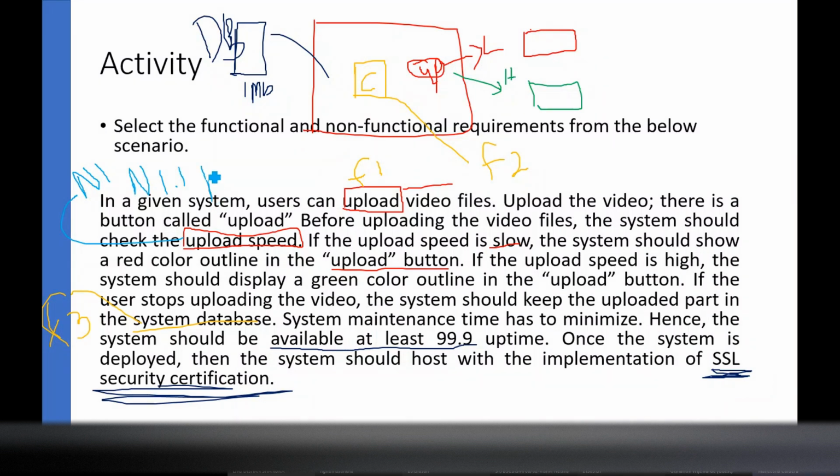What's the non-functional requirement 1.2? If the system is fast, then the upload button is outlined in green color. That is my non-functional requirement number 1.2.